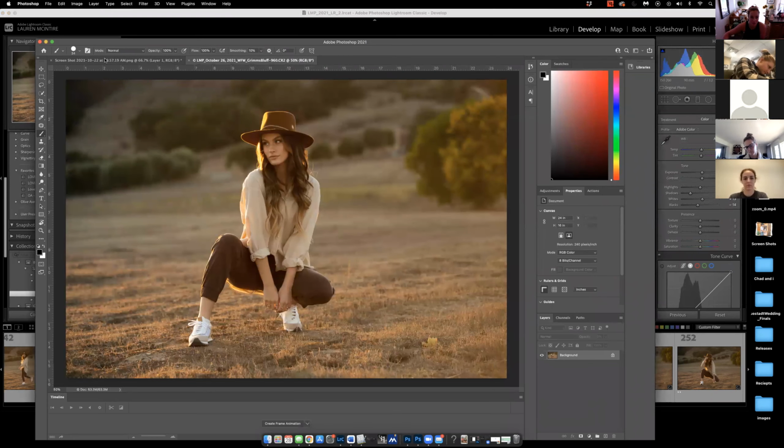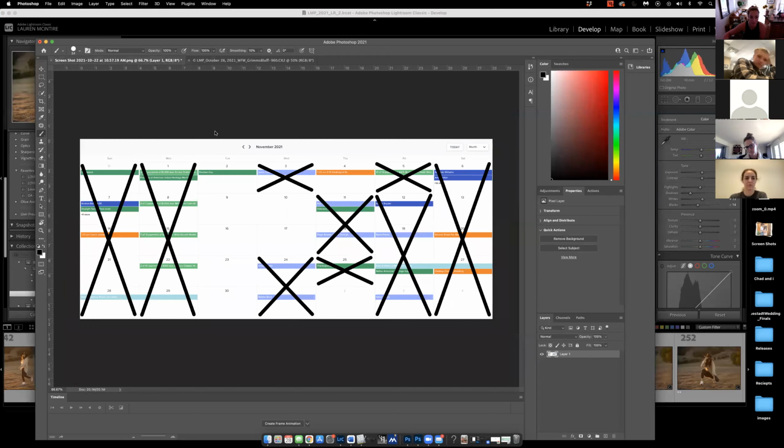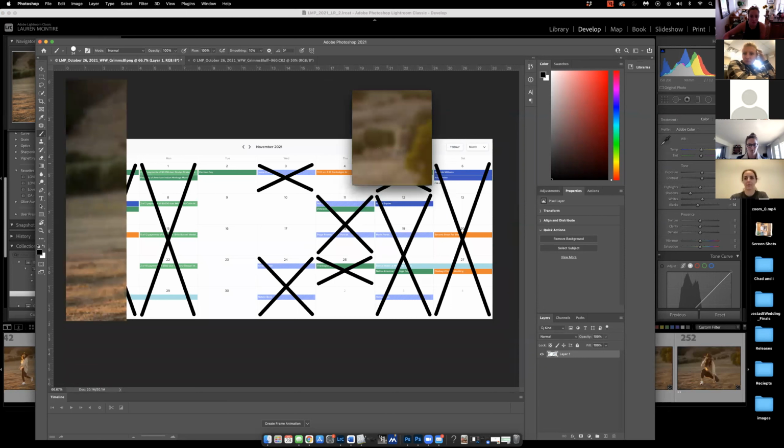Side note, this is how I show my clients my availability. This is a nifty little trick for you guys. I draw a black X on the days that I'm not available. So I'm going to X out of that.